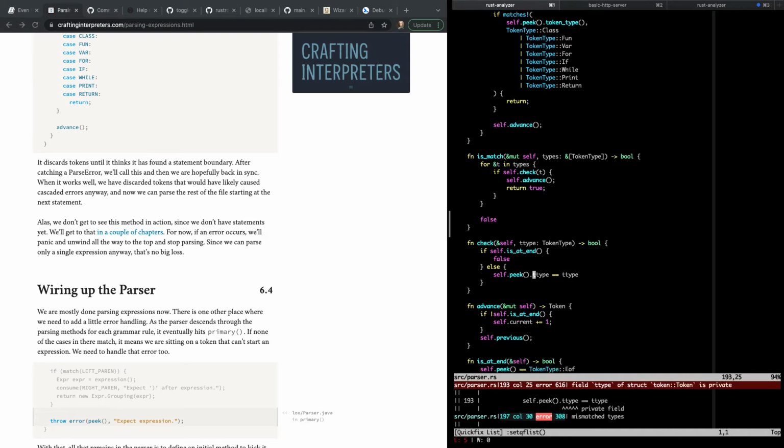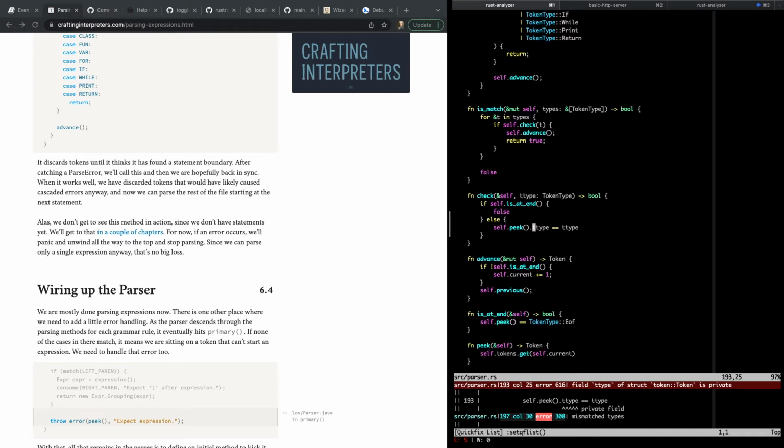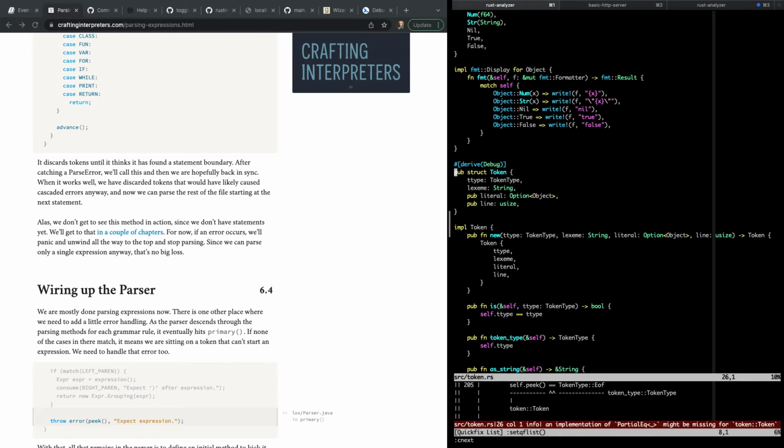Okay. This is a private field, so now we say peek is T-type, because we added that function. Oh. Okay, I think we just say previous, right? And then this is also is. Yep.